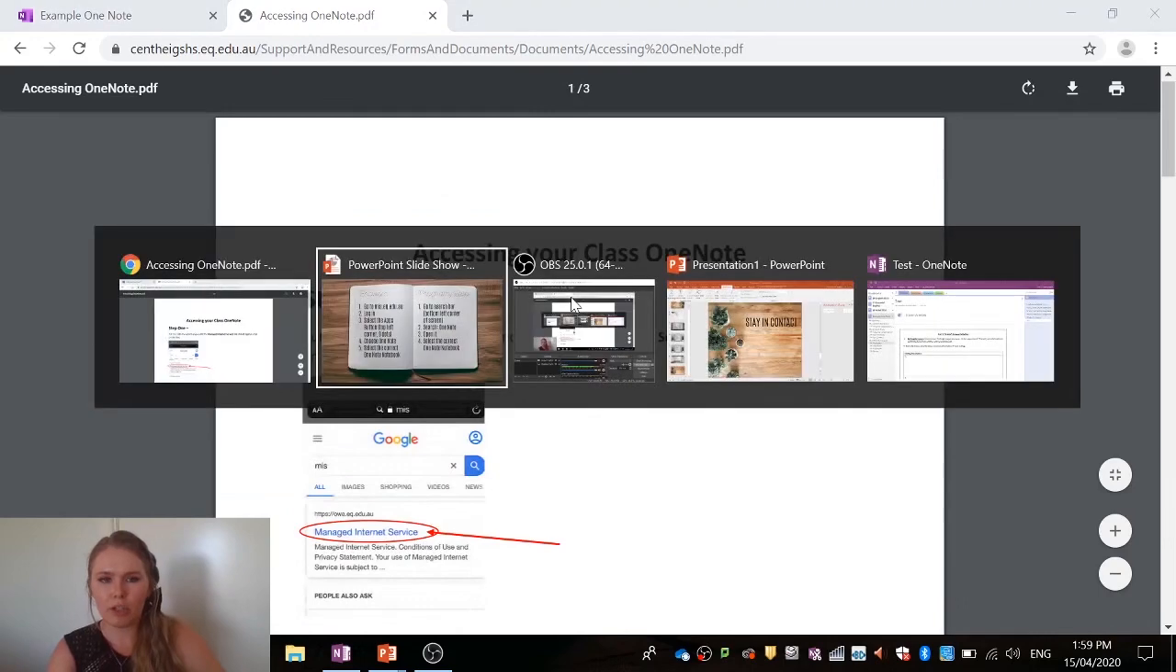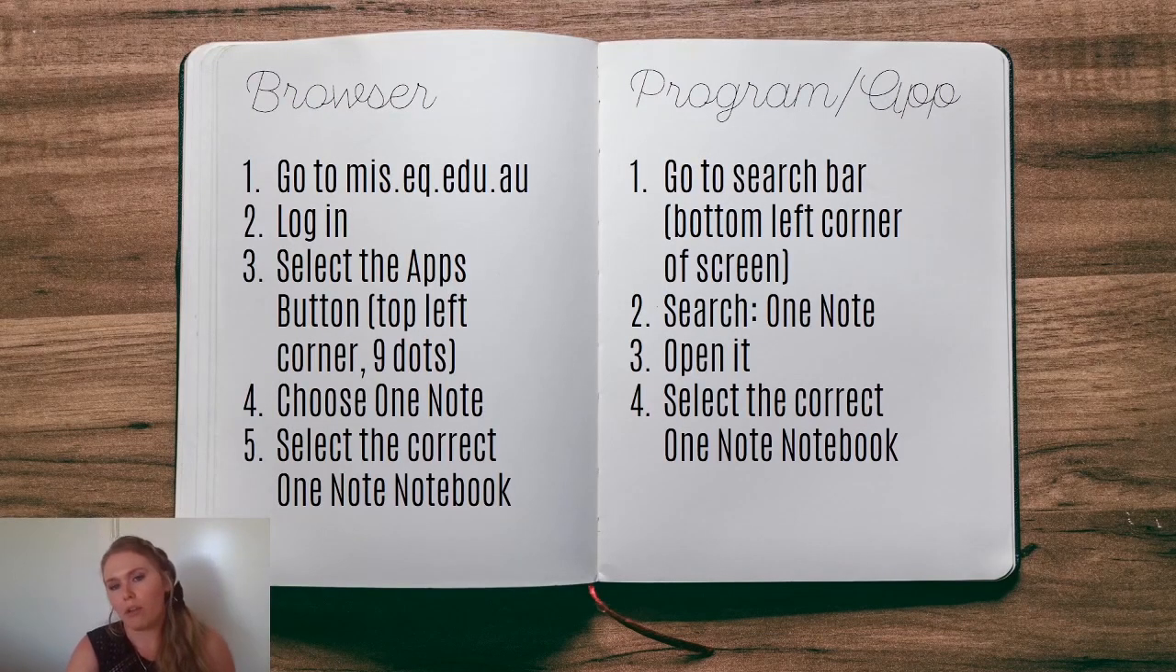The second option is that your student might already be used to using the program or app version of OneNote. Now, from a teaching standpoint, there really isn't a big difference. All that matters is that your student can access the work, that they're confident in doing it, and that the program is working well for them. Okay? So for some students, the program and app doesn't work too well and they prefer the browser. Not a worry, just so long as your student has the work.